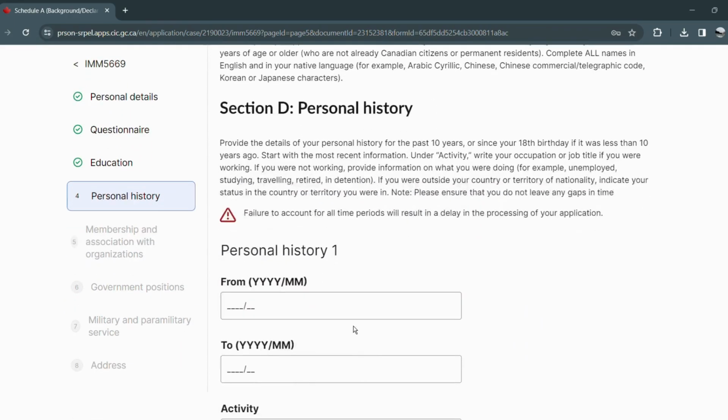Personal history. So it will ask you about where you live, everything. You have to make sure that there are no gaps in your periods, because if you do, they will return it to you and you will have to submit it again via web form. So read it carefully. This says that the personal history for the past 10 years since your 18th birthday, if it was less than 10 years ago.